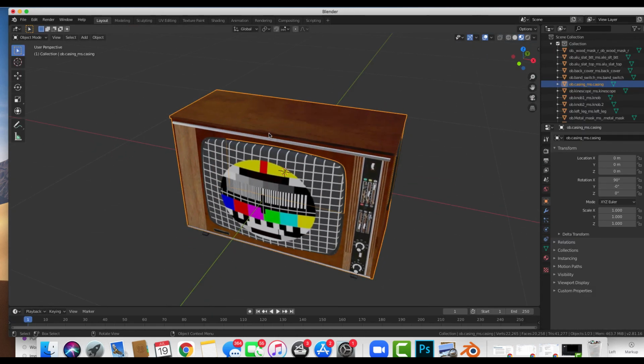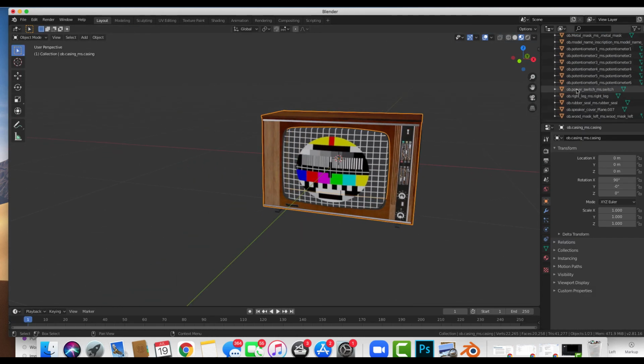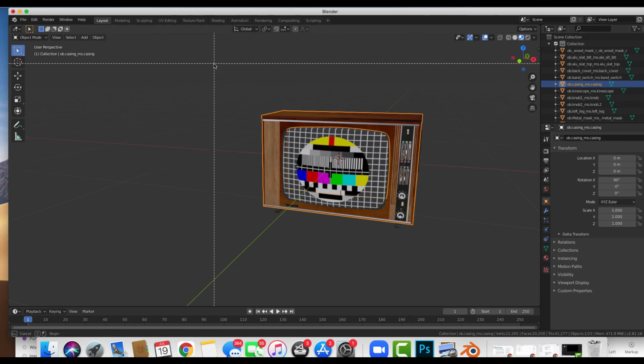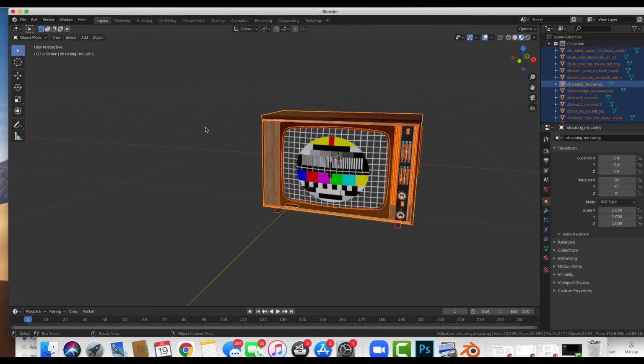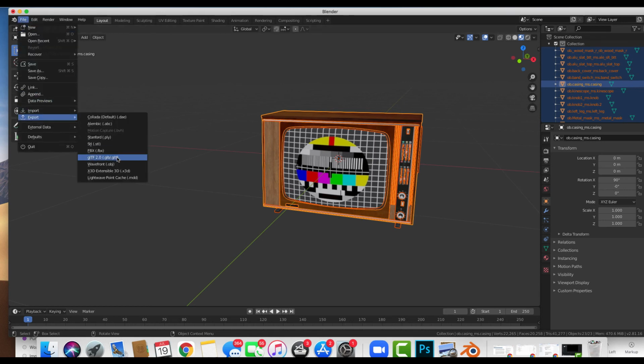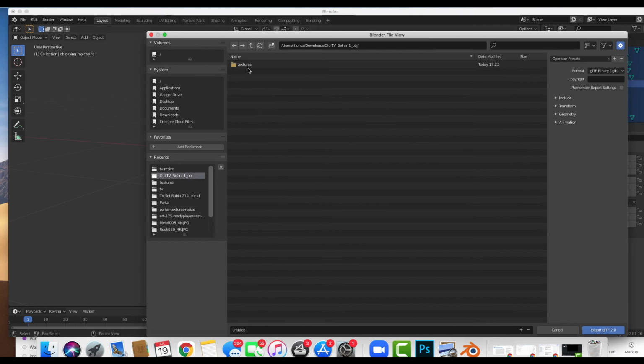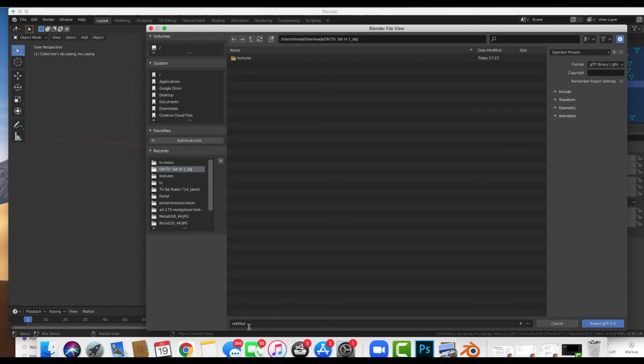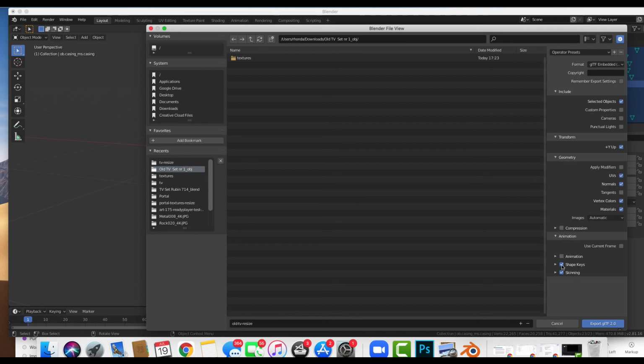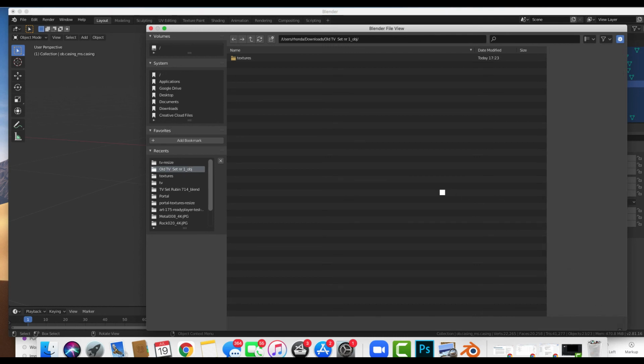Go back into my layout, and at this point I should be able to do a B for box select, select the entire TV object, and say File, Export as a glTF, and I'm going to call it old TV resize, and embedded, include selected objects, and no animation. Let's see how big that file is.